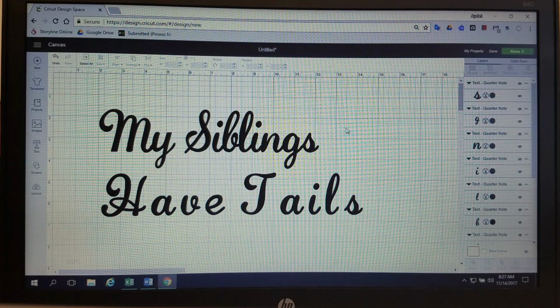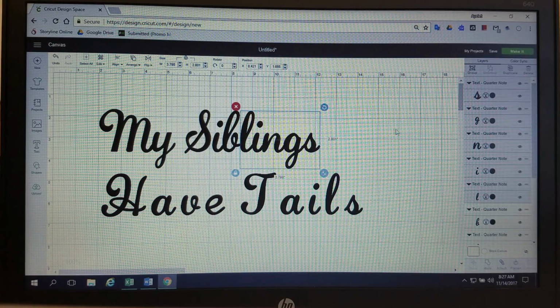I feel like the B and the L are close together too, so I'm going to do the same thing. I'm going to left click, make a box all the way to the L here, and then I'm going to pull that apart a little bit, and it looks a little bit nicer than it did before.